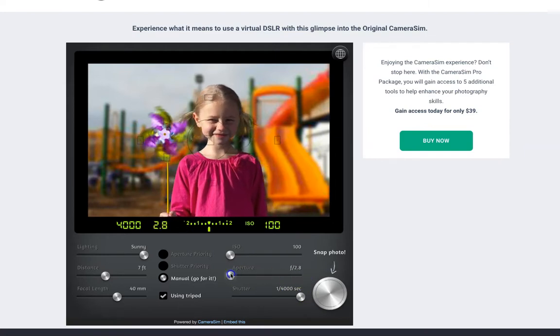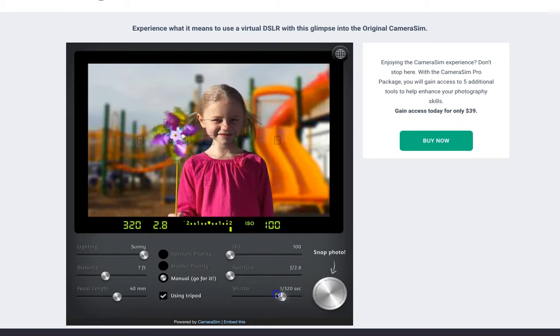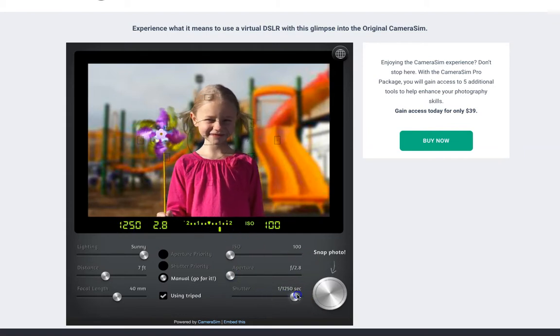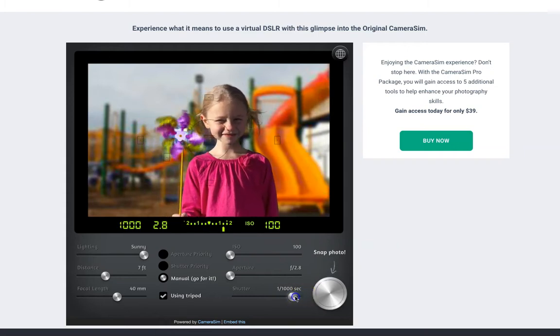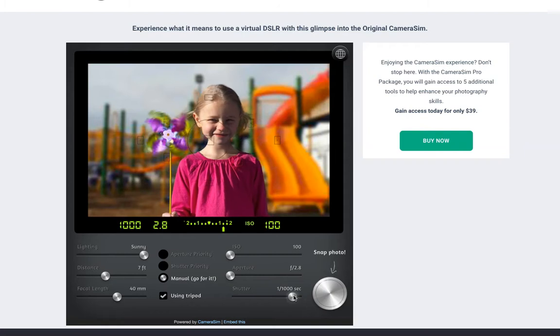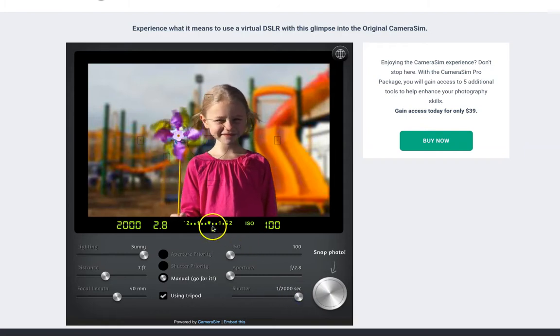So you can see as I change settings, the needle moves. And that's just telling us, based on what we choose, is this image going to be too light or too dark? It'll still let us take a bad picture, but it's just saying, based on what you've chosen, this is what kind of exposure you're going to get.